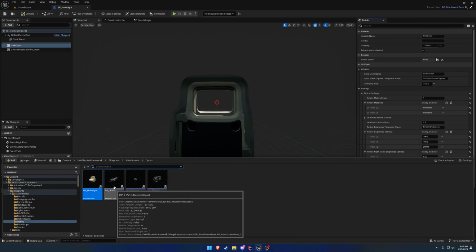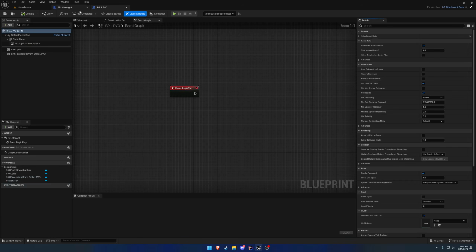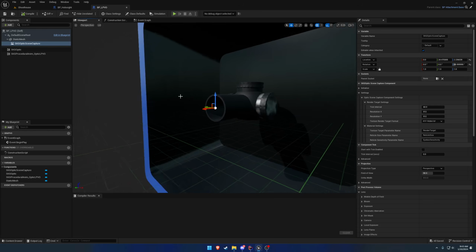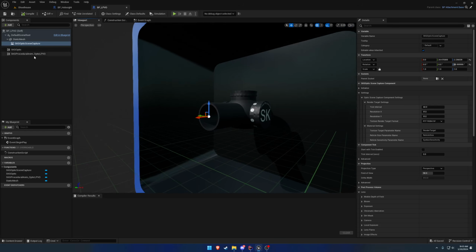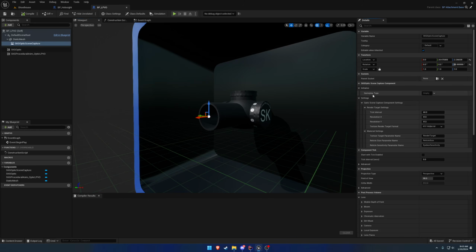Now let's say we want to make it a magnified optic. So we'll look at the LPVO. So with this one here, we just want to add a SKG optic scene capture component to it. Same thing like before, there's no initialize settings. However, if you really want to tweak it, these are the defaults, but you would just change things like the resolution of, say, the render target it constructs, the format at which it creates it. And here are really the only things that would need to be set.